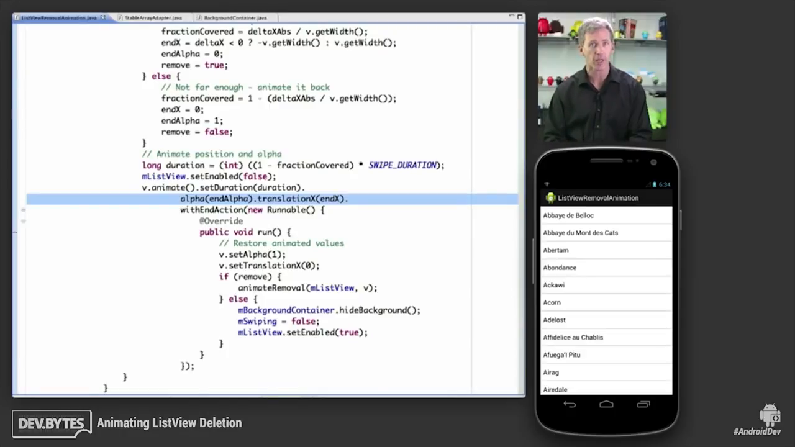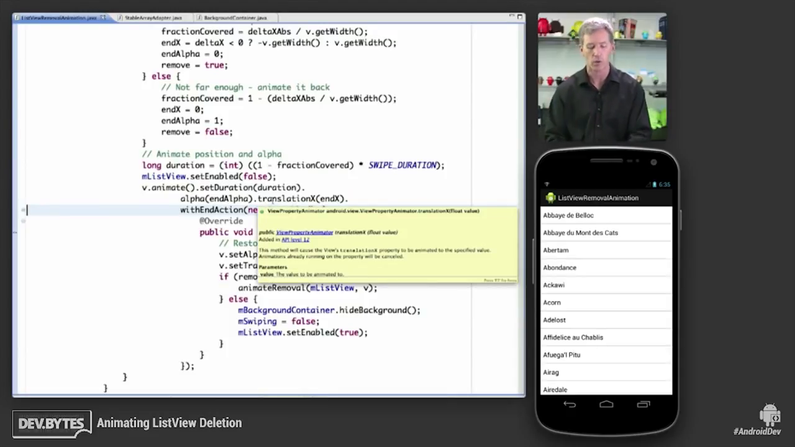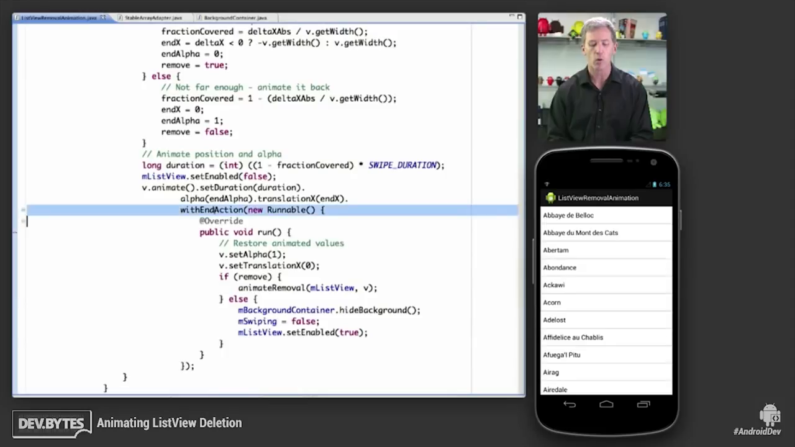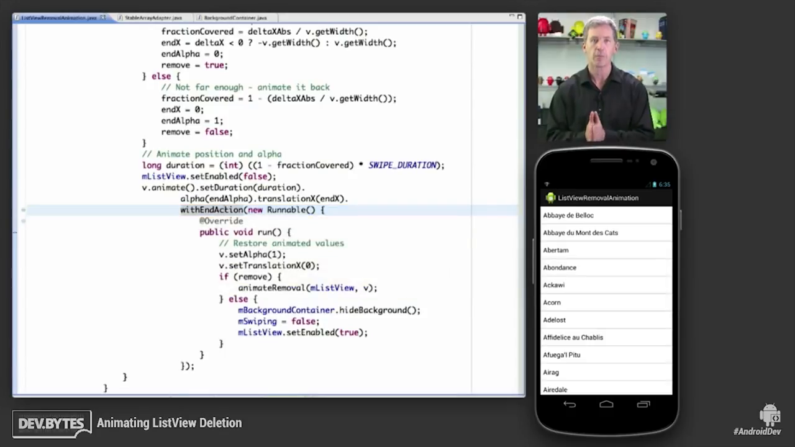This is using a view property animator, which was API that came in 3.1, Honeycomb 3.1. And we're also going to animate translation X to its end value, either back all the way on the screen or all the way off the screen. And then we're going to run an end action. Now, this is API that came in Jelly Bean, so if you're writing for Jelly Bean and later, that's fine. If you're writing for runtimes that are earlier than Jelly Bean, you don't have to use an end action here. Instead, you can set up a listener on the view property animator, and it's just a little bit more code, but it's effectively the same thing.